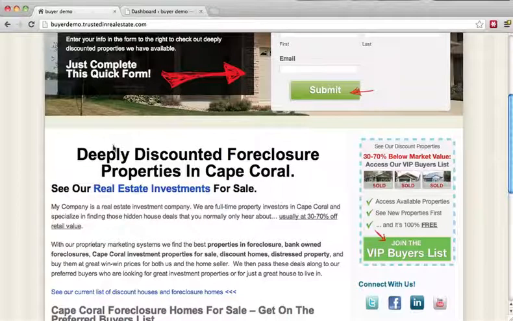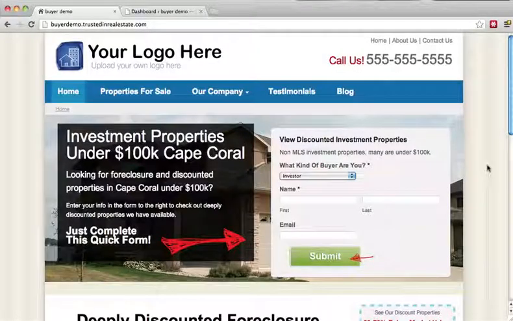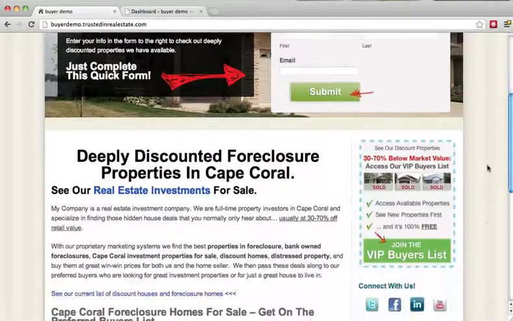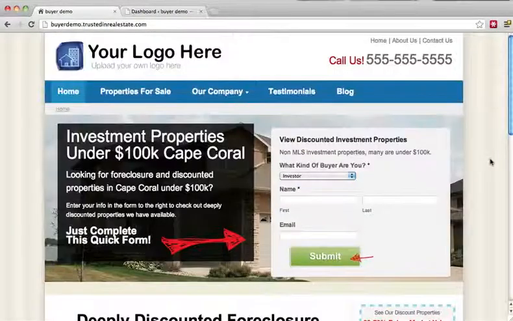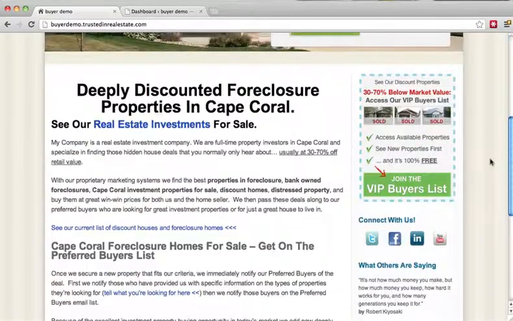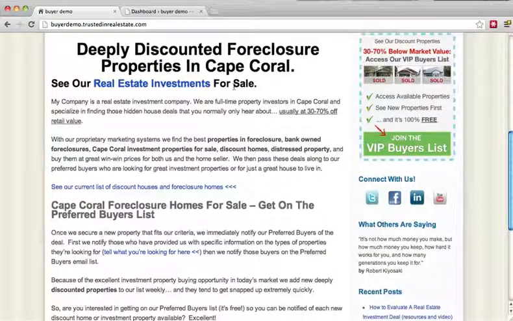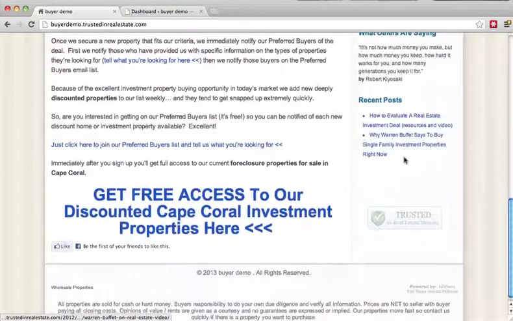Here's a quick video on how to change images or put images into your right sidebar on your website. So here's one of our demo sites. We'll scroll down here and you can see in this site we're using the standard two-column format. So you've got the main column here and then we have what we call the sidebar over here.